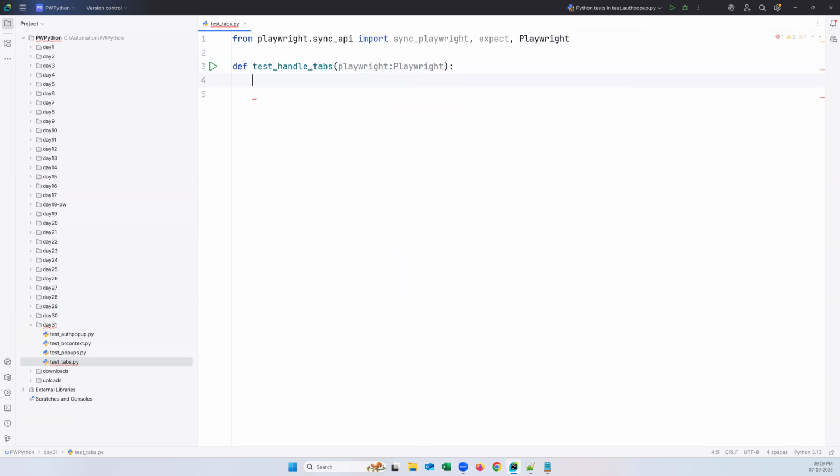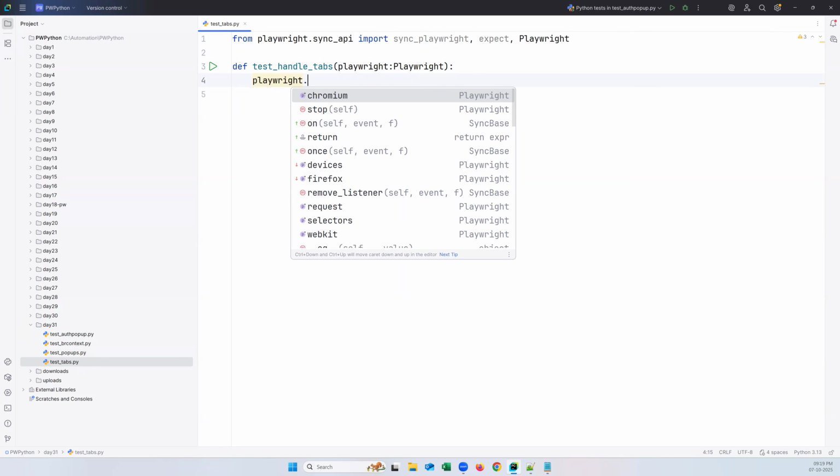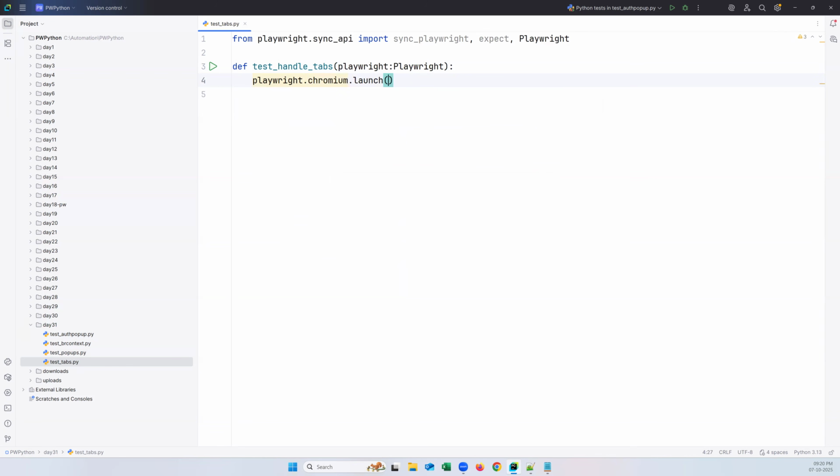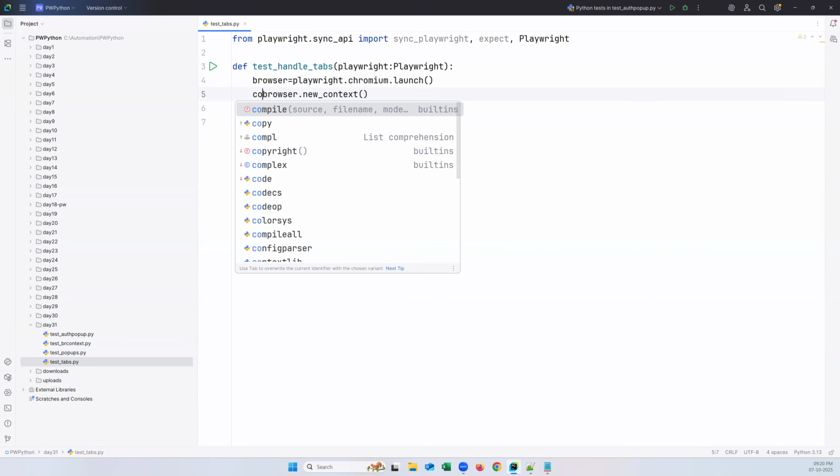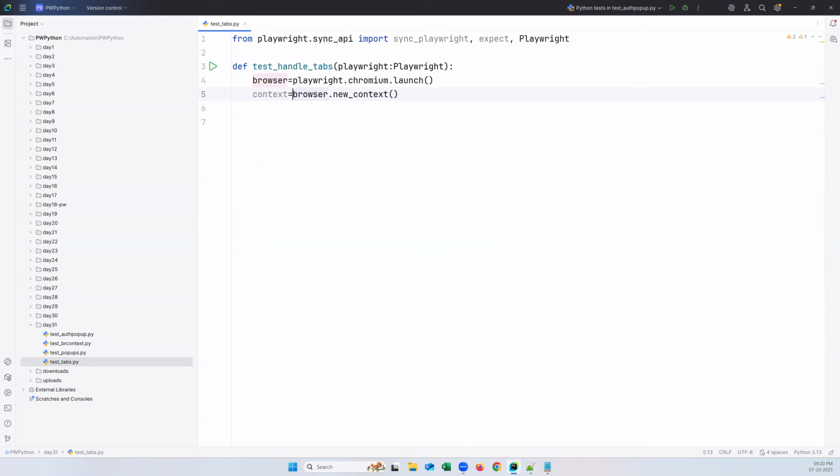So again we will create our own browser, our own context. Everything is our own. So first we'll create the browser. How to create: playwright dot chromium dot launch. So this will give the browser. How to create a context? Browser dot new context. So this will give the context.